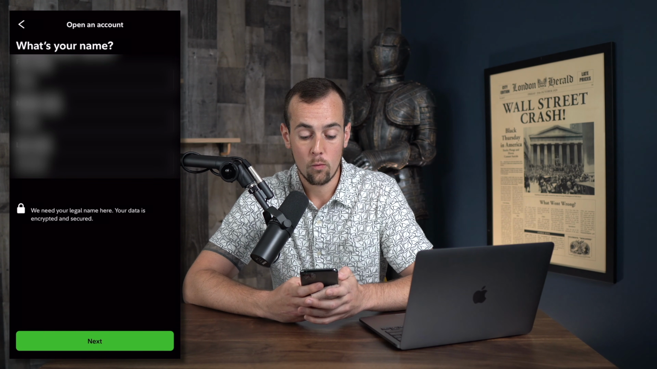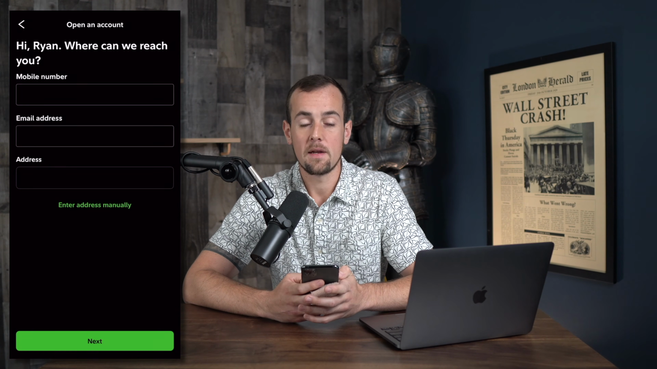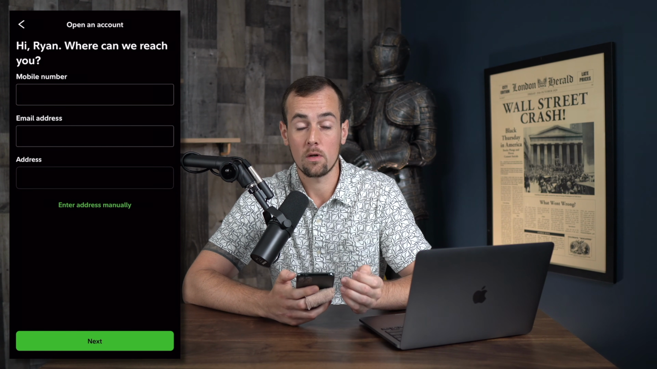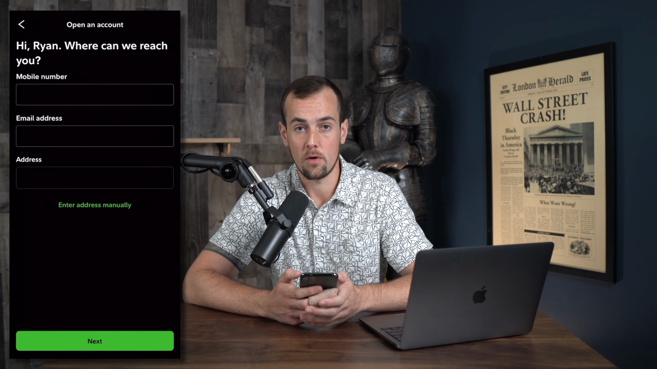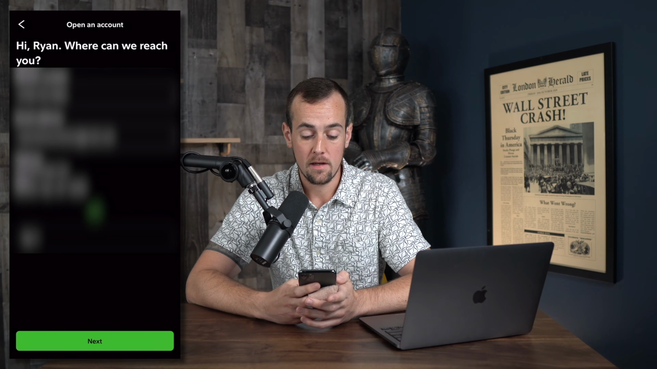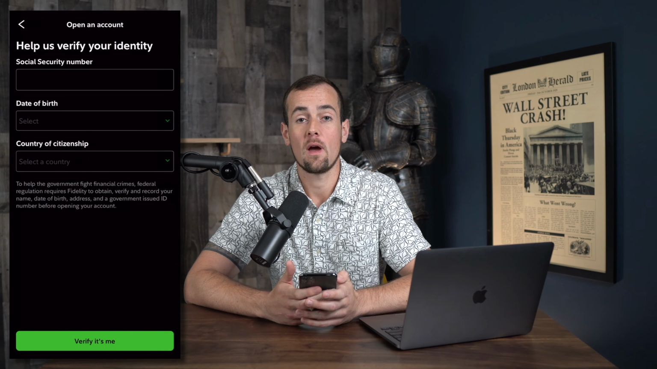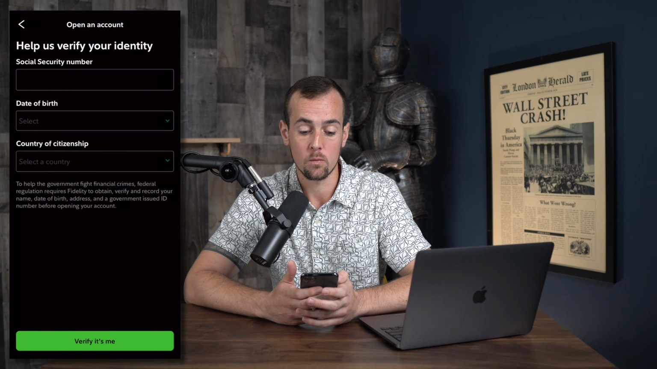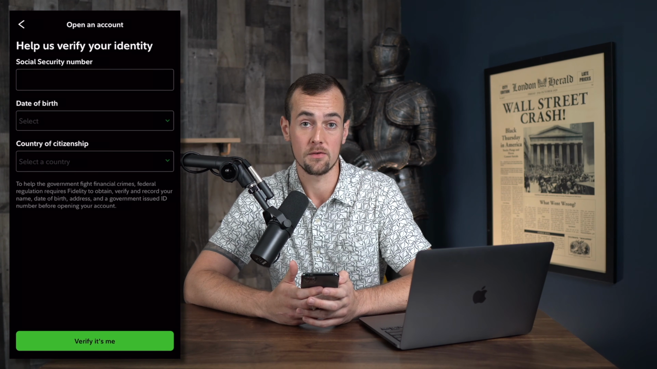Once you have that filled out, we're going to click on the green next button, and now you're going to enter your phone number as well as your email address and your home address. From here, we're going to click on the green next button once again, and at this point you have to enter your social security number as well as your date of birth and country of citizenship.